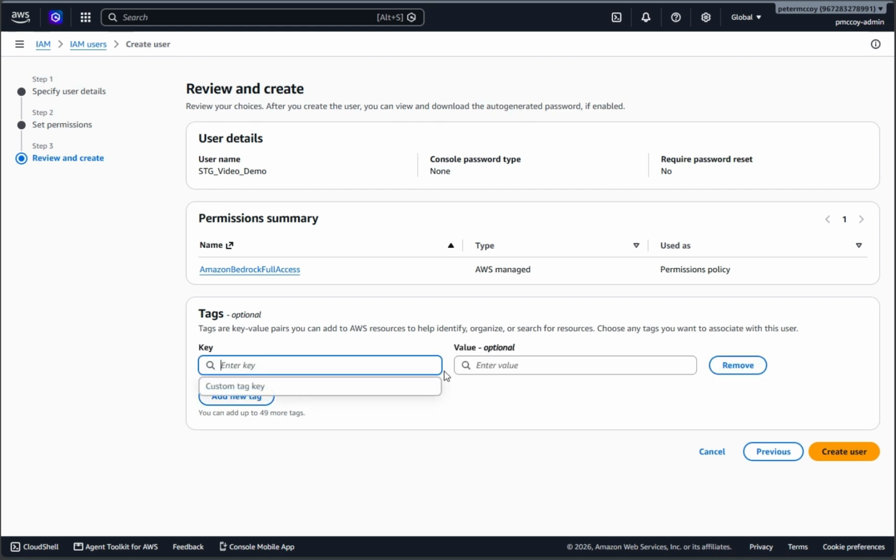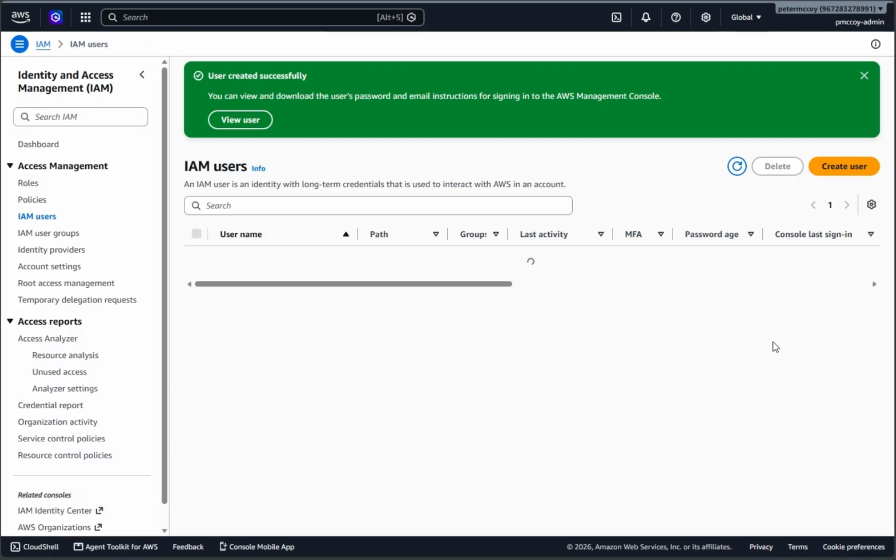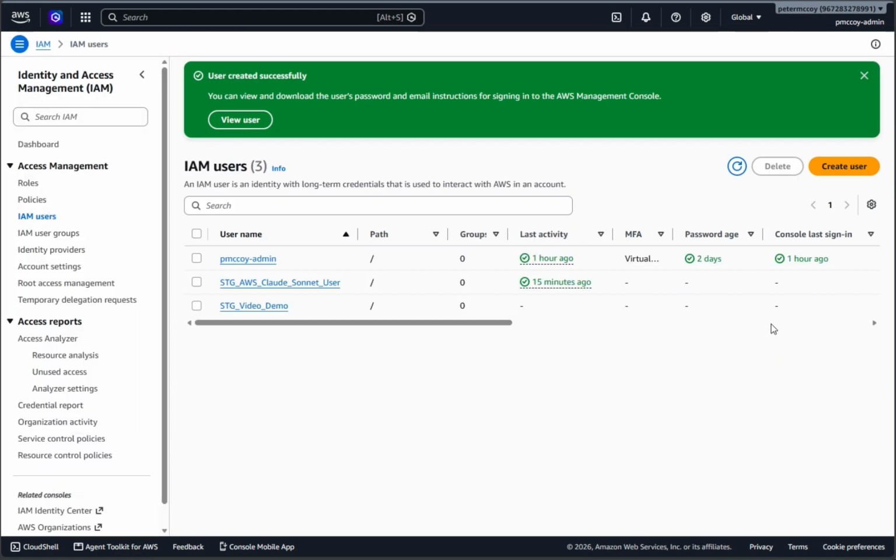Okay, and I can add a new tag. You can put whatever tags you want on these, but I'll put delete when demo is complete. Just a little reminder, make sure I get rid of this when I'm all done. I'm going to go ahead and create the user. And great, now we're back here and we're ready to go. I got a new user, STG video demo.